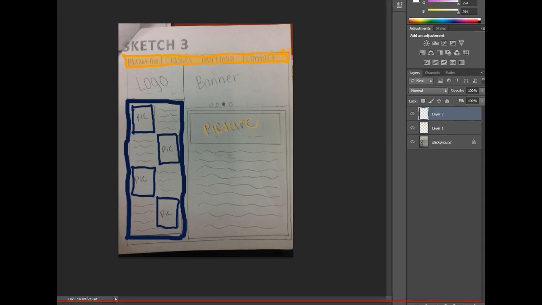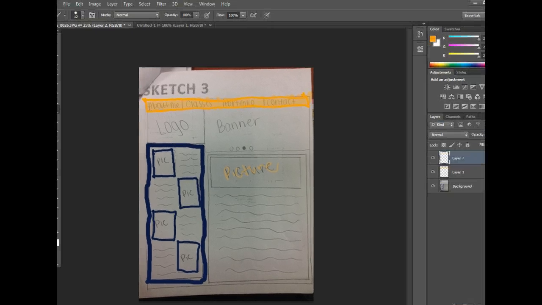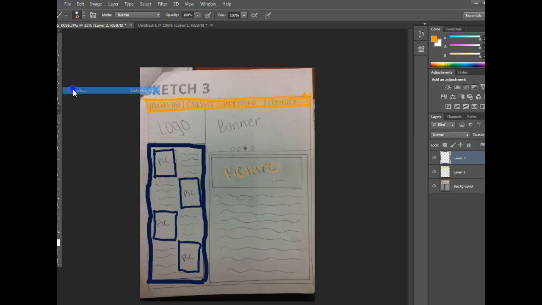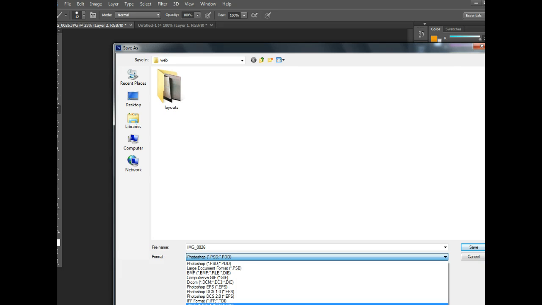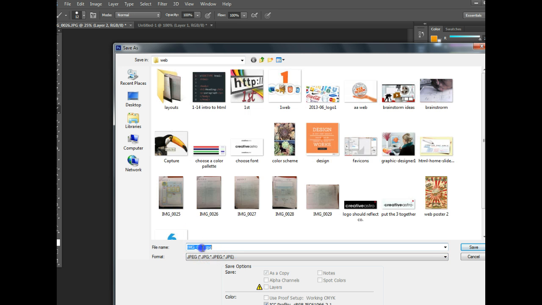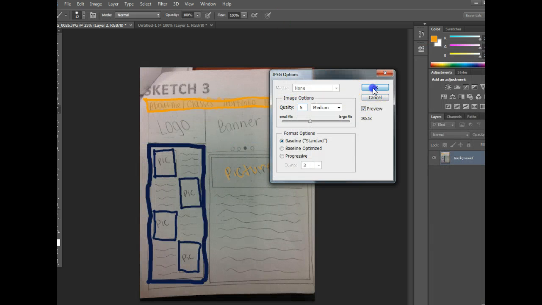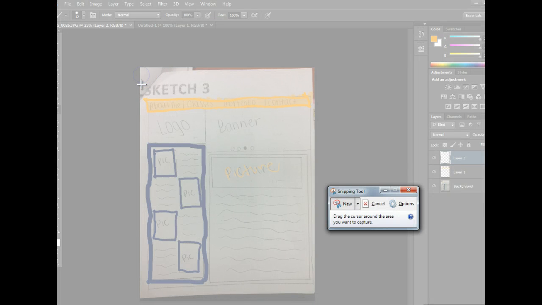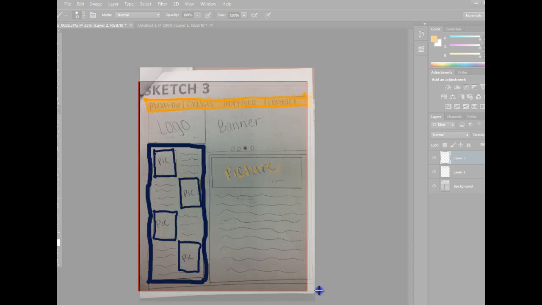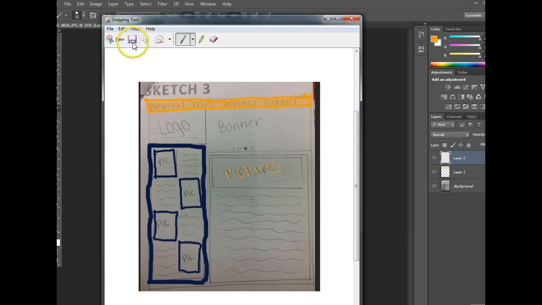Once you are finished, you can either save this by going to File, Save As, and instead of a Photoshop file, we'll change it to a picture, so we'll change it to a JPEG. And you will put this in your other web stuff folder. Or if you want to save yourself some time from doing that, you can just grab your snipping tool and you can snip a copy of it and save it this way.